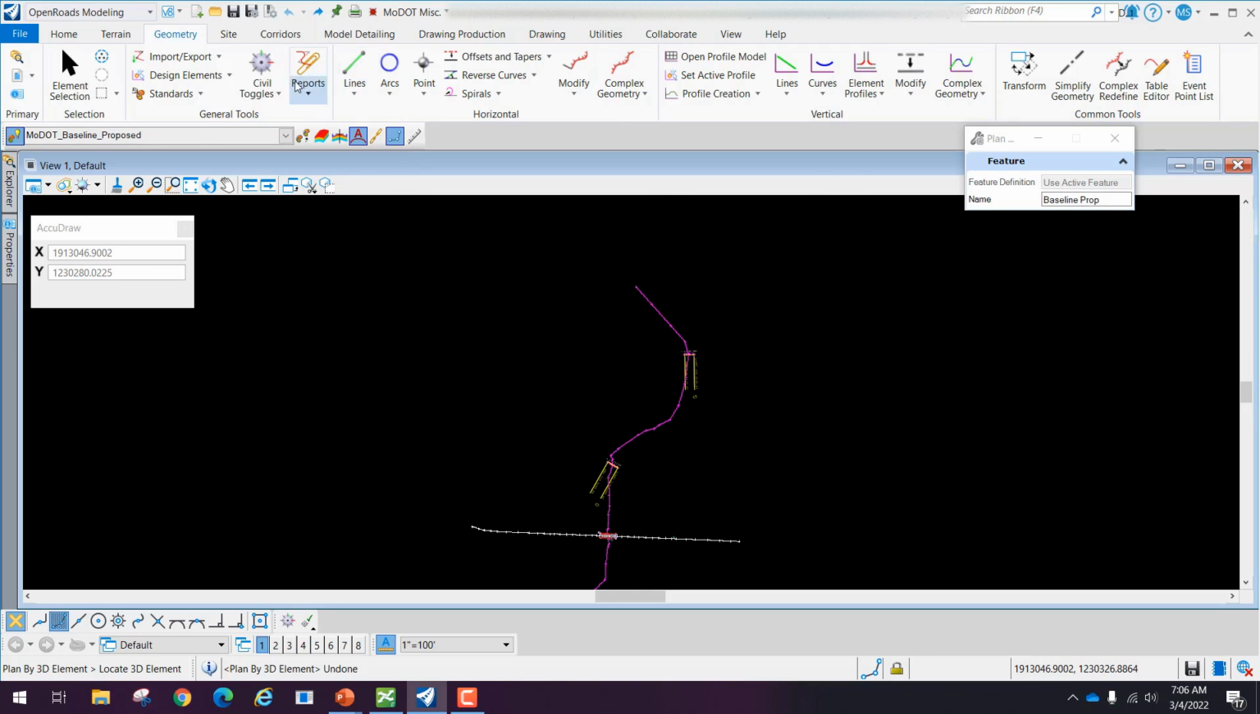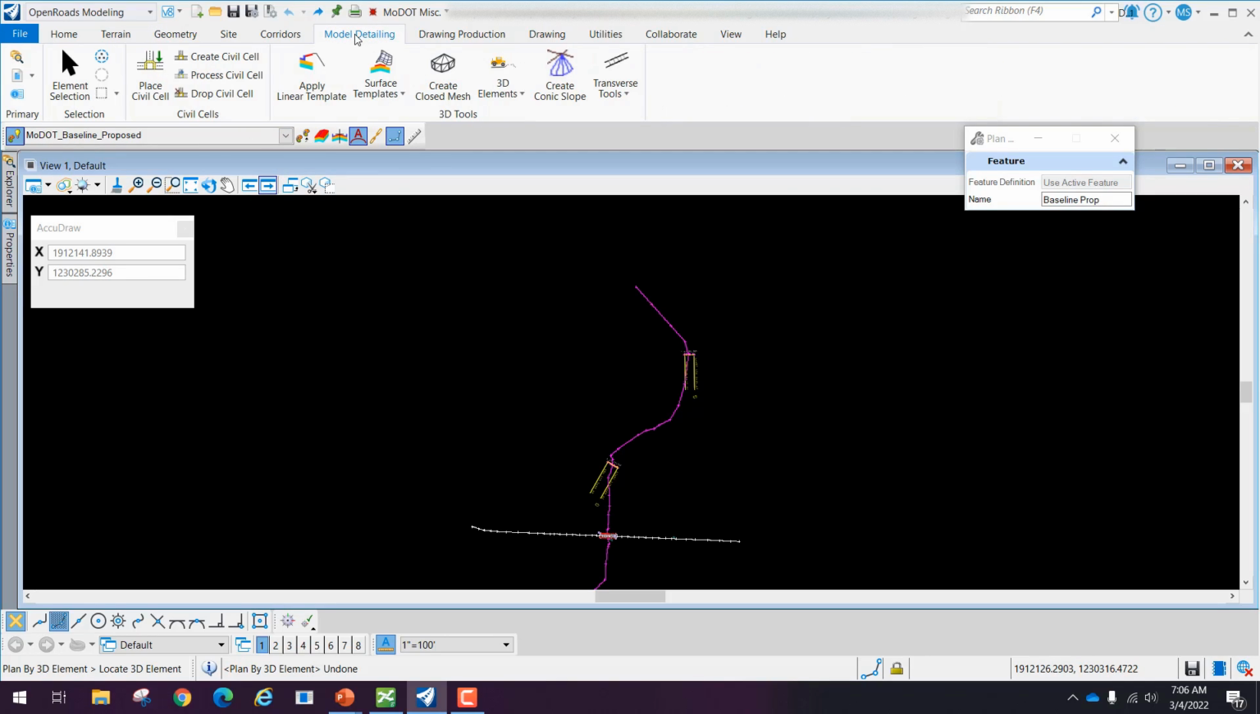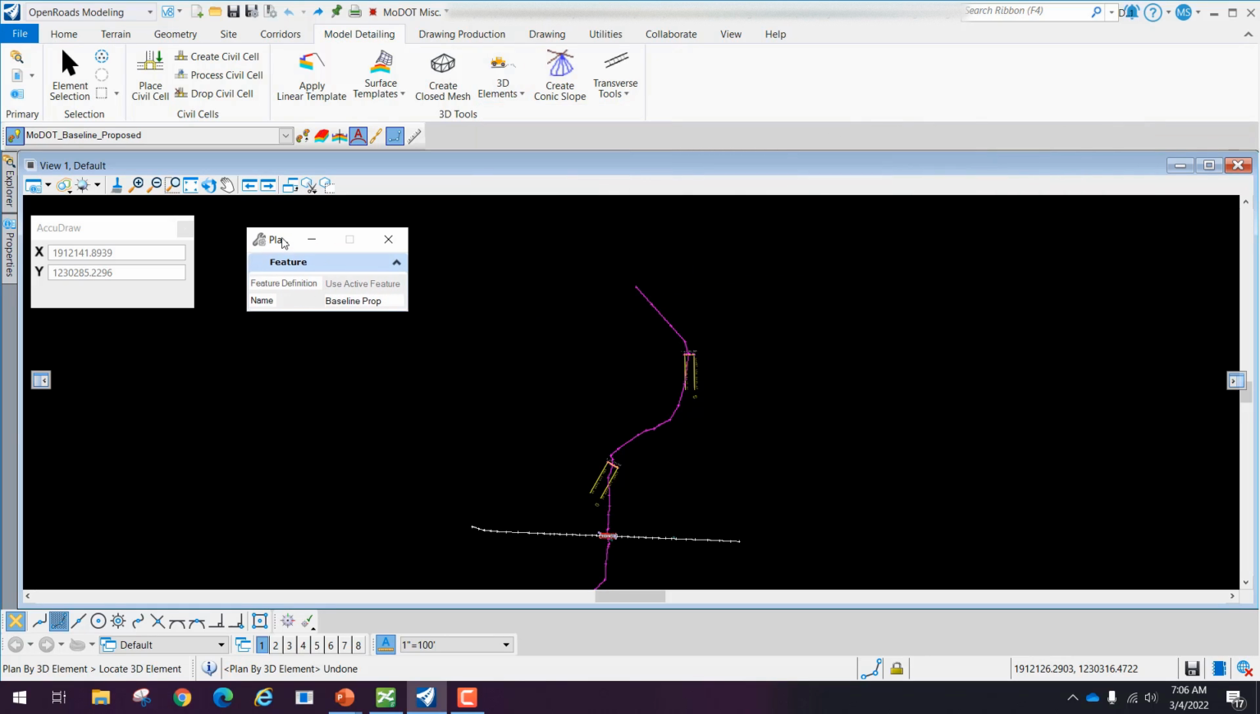Okay. So once we've got that set, now let's try that again. Go back to the model detailing, go into the 3D elements, and go back to Plan by 3D element. Then you've got that dialog that pops up, and we can actually name this. So let's name this Hickory Creek. That's the main stream there that goes under the bridge. So we'll hit enter on that.